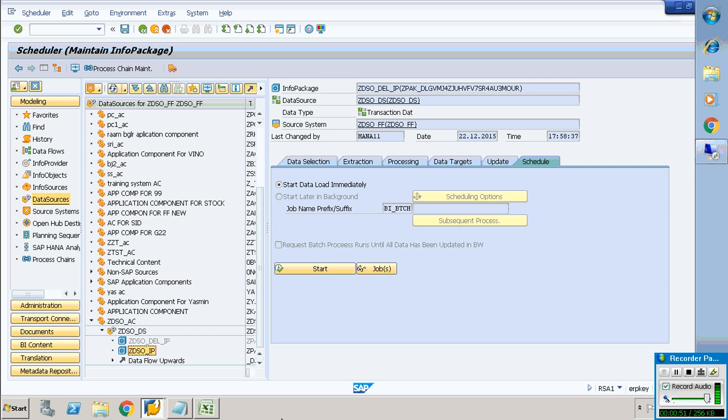All we need to do is just create an info package, and through that we have to update. We have to make our delta load. So moving on, I will be explaining all these practically.